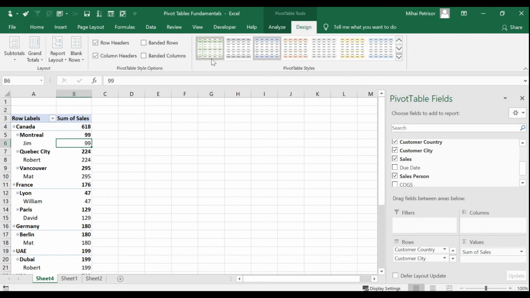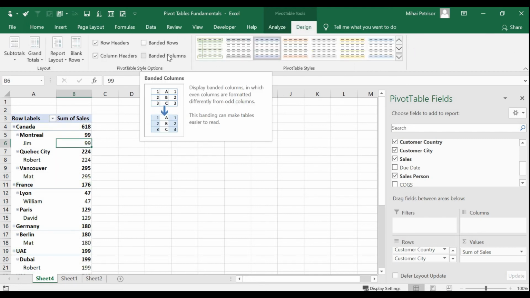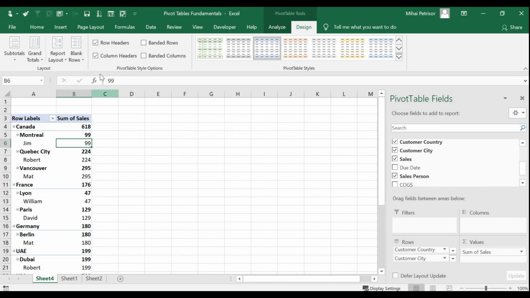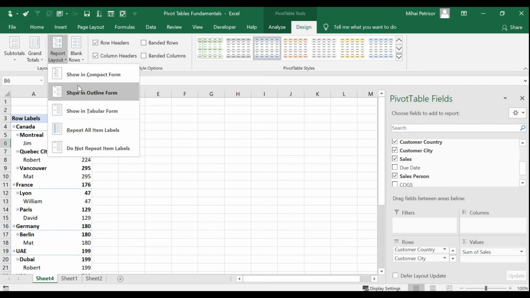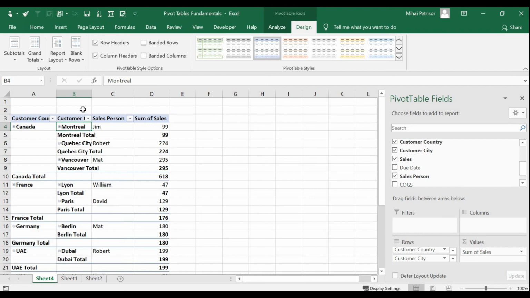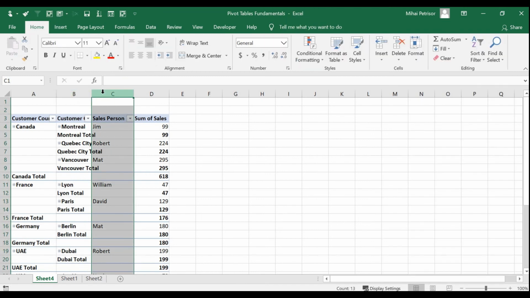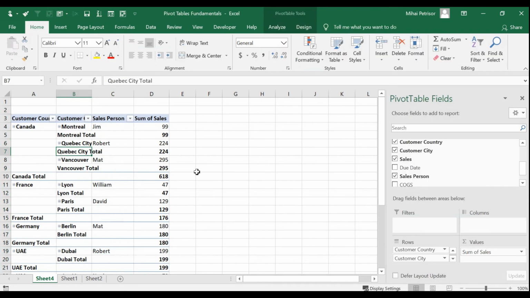On the Design tab we can play with the layout forms, so we can use the outline form or tabular form, or also the compact form. Let's try to see how it will change. So tabular will bring another two columns for each option from the rows list.